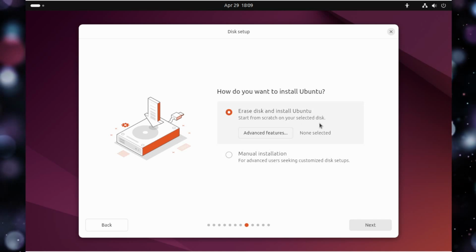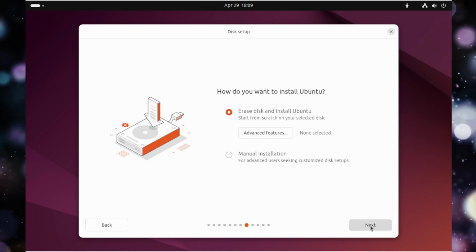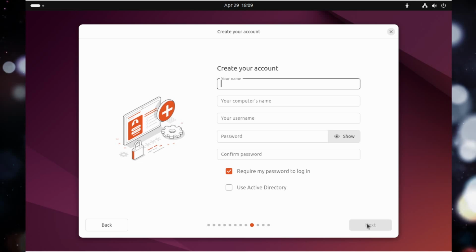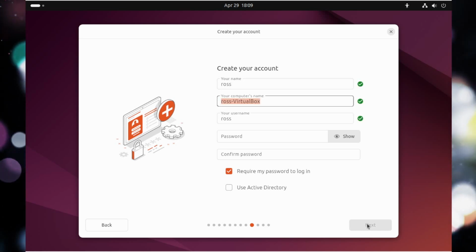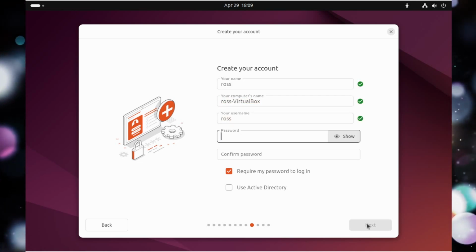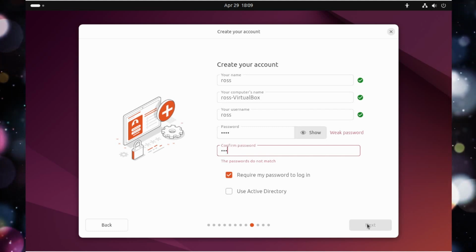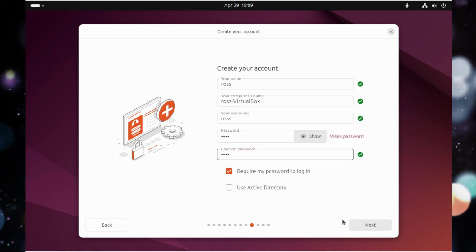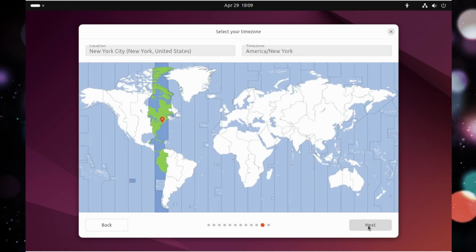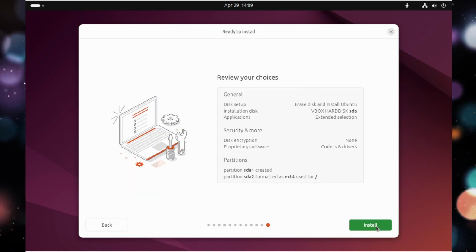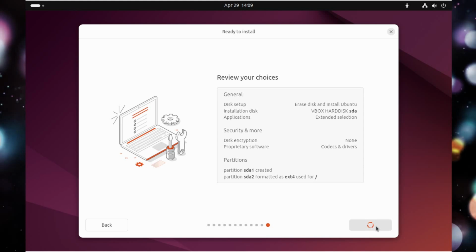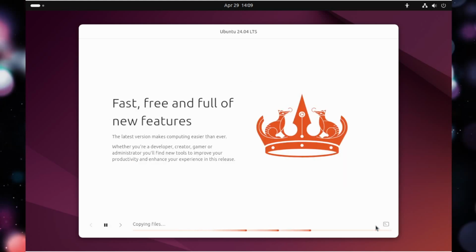Since this is a virtual machine, we are going to erase the drive. This may or may not be the case if you're installing to your hard drive. We're going to pick a username and a password. And we're going to let the installation fly. What I wanted to demonstrate here is, as you move through these screens with ease, it'll give you a summary, and I'm going to speed up the video here.